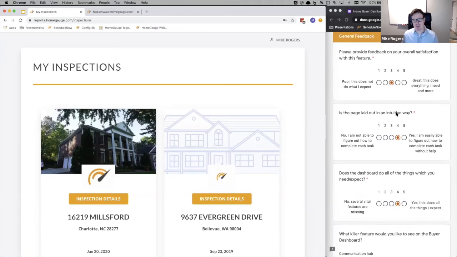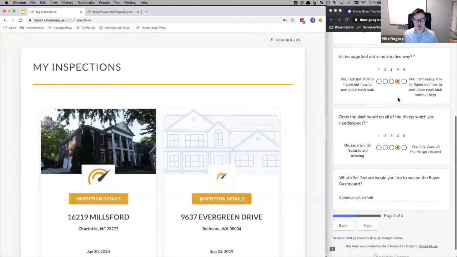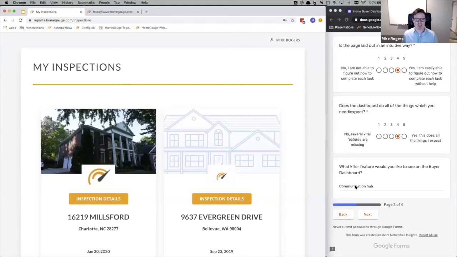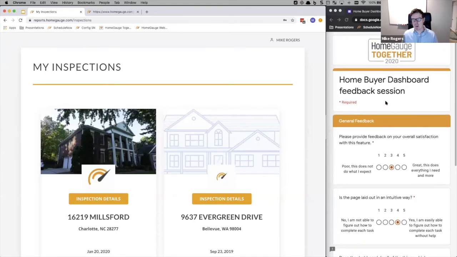And everything's 1 through 5. 1 is basically absolutely terrible. 3, okay, it kind of meets needs, and 5, yep, absolutely spot on. Everything's great. And then just general feedback if there's something that you'd like to see here. So what I'll do is I'll give you a couple of minutes to rate that, and then we'll take a look and I'll see if there are any questions in here.